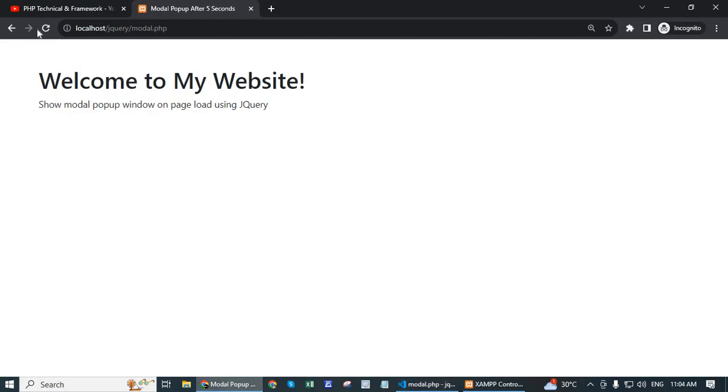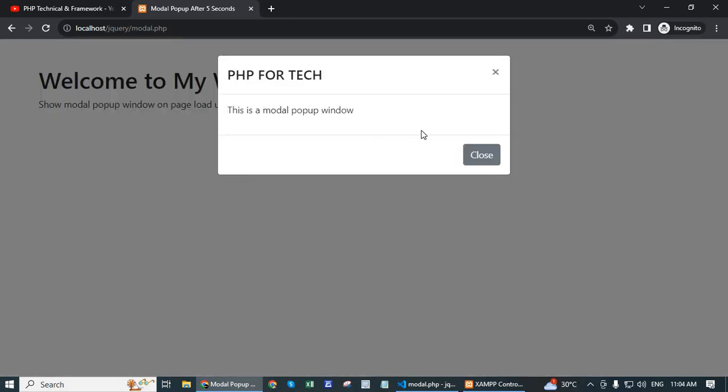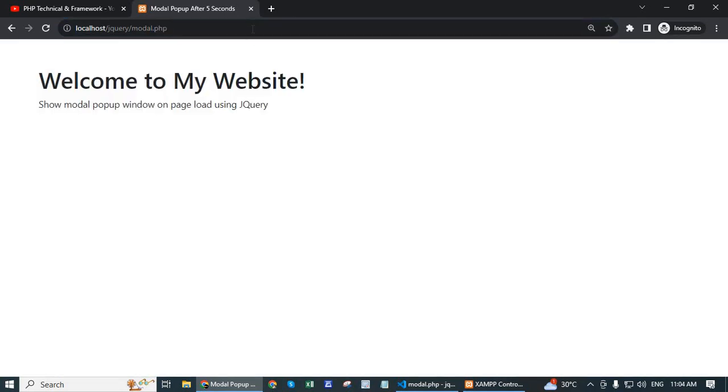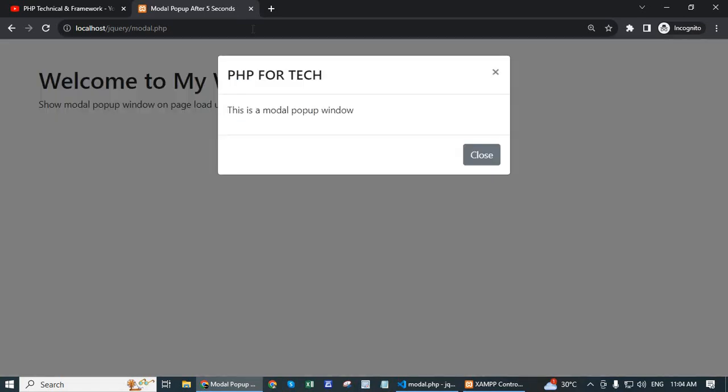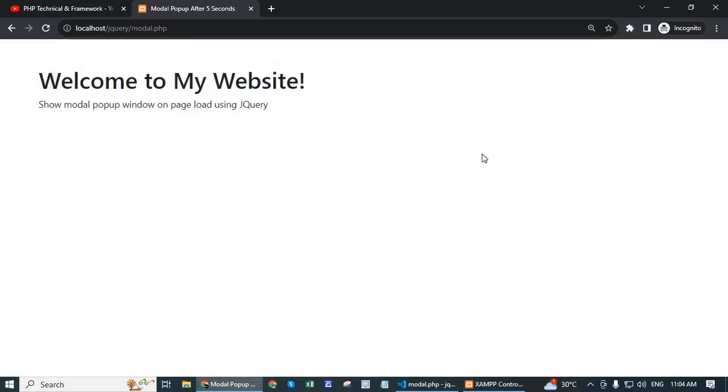Go to browser and reload the web page. The pop-up window is open. Close and reload again. Click the close, then the pop-up window is closed. This way you can show a modal pop-up window on page load using jQuery. Thank you.